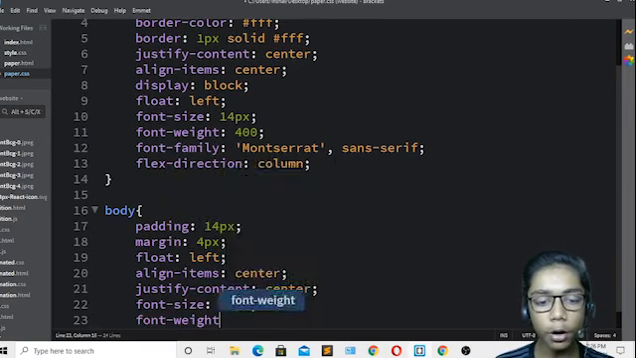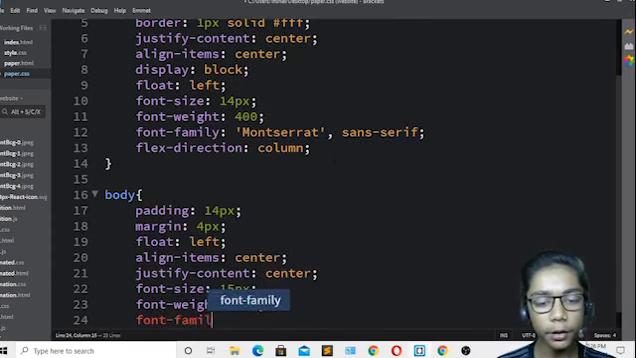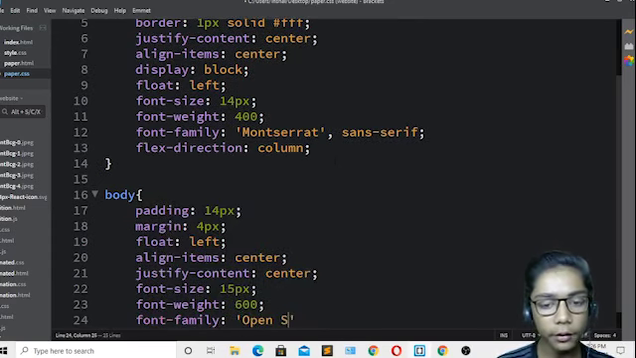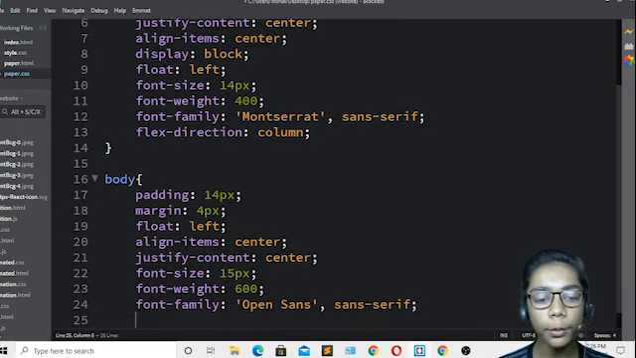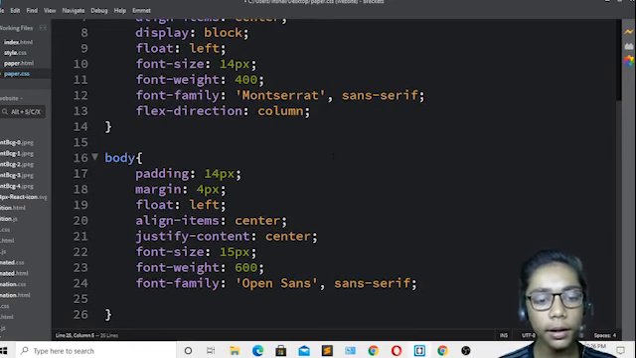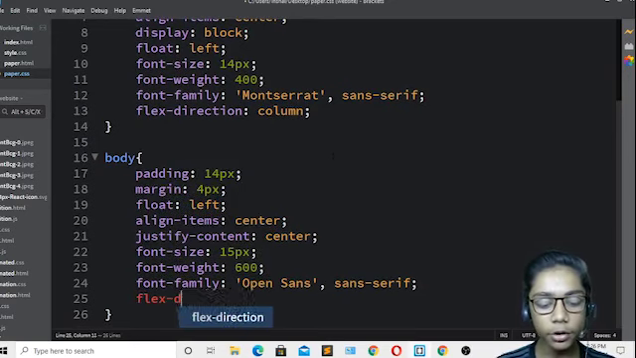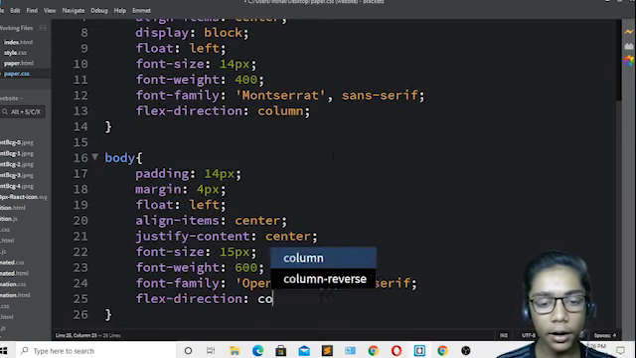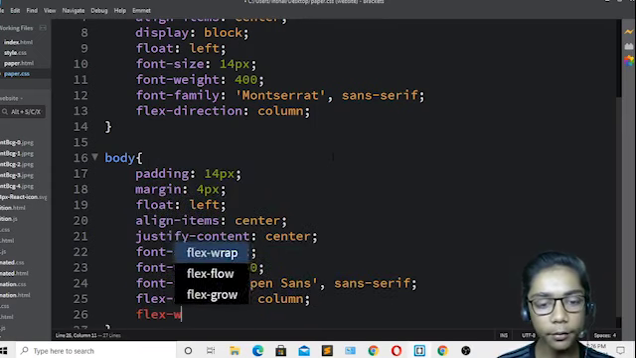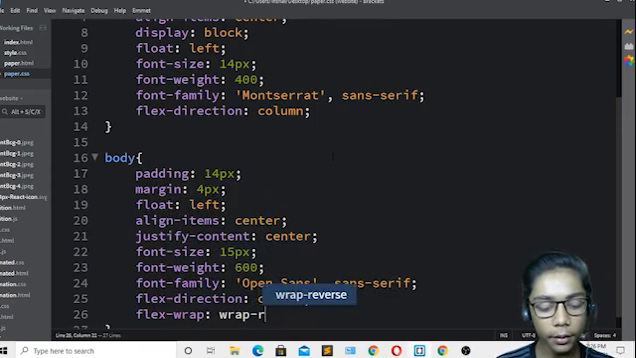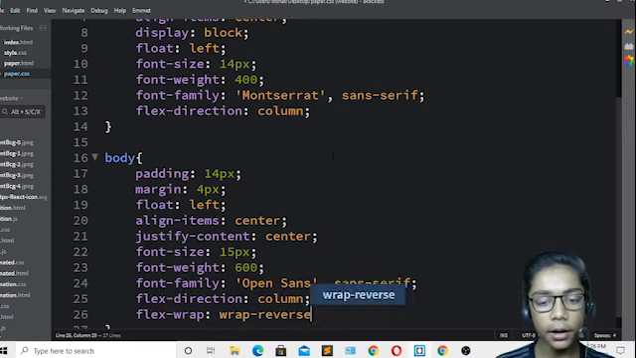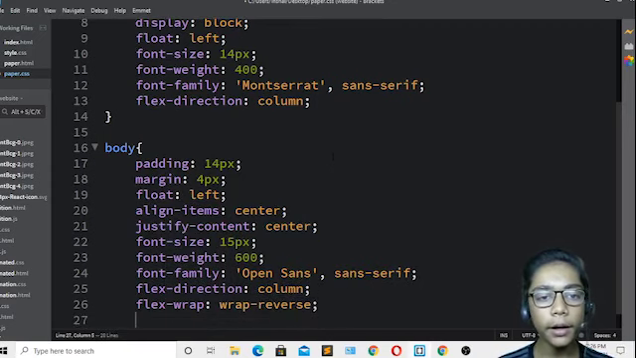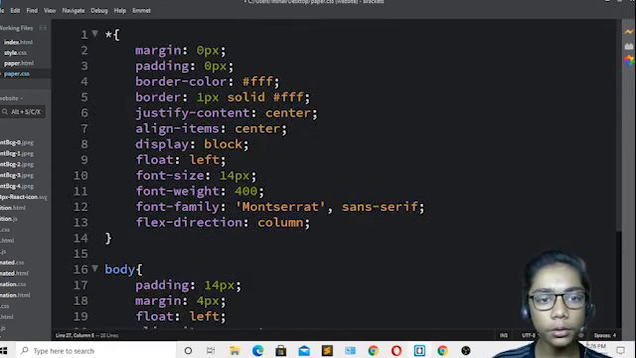Font weight. Okay, so the font weight I will just change to 600. Then write font family, which should be open sans, so I will write open sans, comma sans serif. Now write flex direction, which should be column, and flex wrap, which should be wrap reverse. And now I will go to the top. Okay, so now it is done.